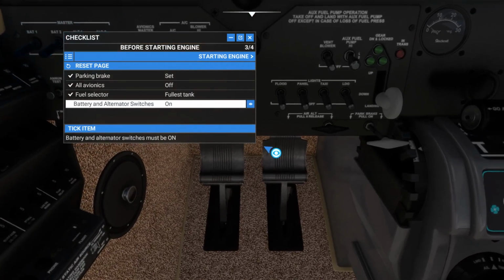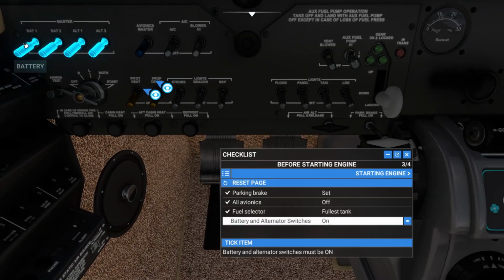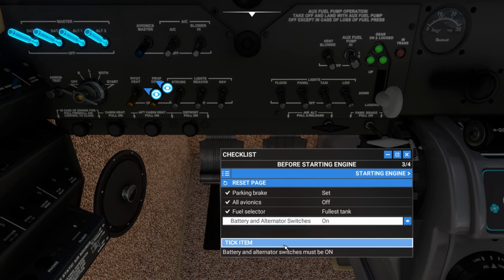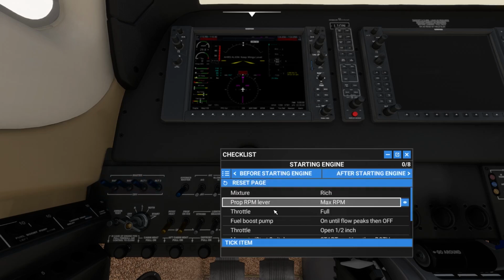And the battery and alternator switches. Where is that? Well, that is handy right here. All right, let's click this up. Turn all these batteries and alternators on. We got some power. Tick item. Okay, that first page is done. Let's go to the starting engine page.